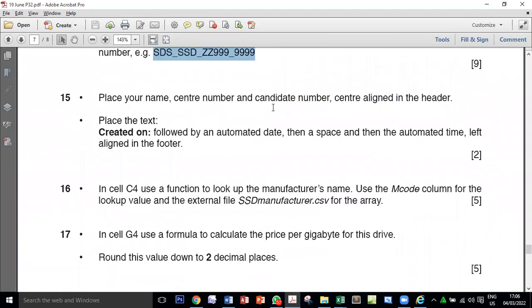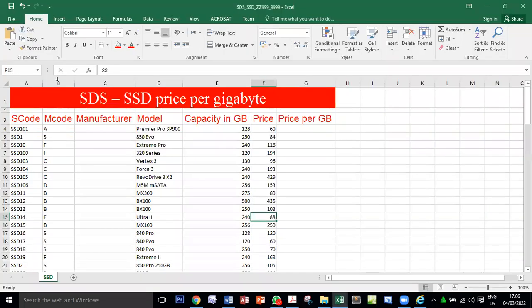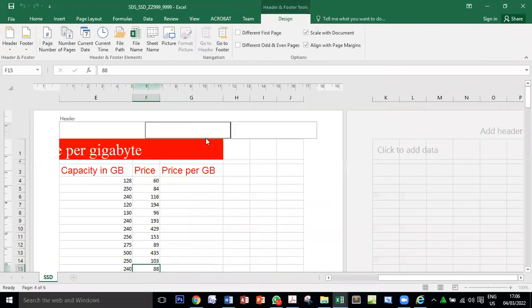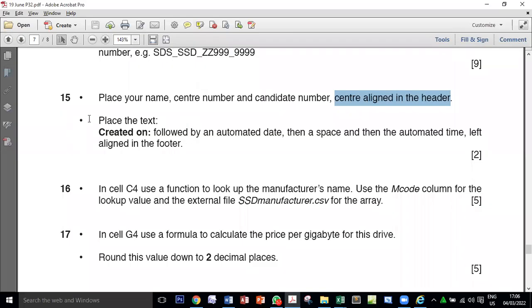Place your name, center number, and candidate number center aligned in the header. So insert, header and footer, center aligned in the header, put your name, for example 0070001. Your name, center number, candidate number.